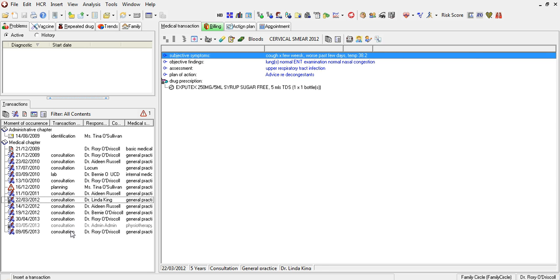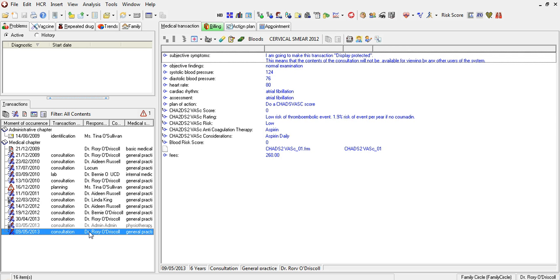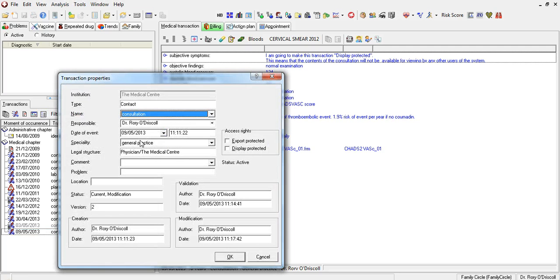So I am going to take the last consultation here that I created myself, and I'm going to make this entire transaction display protected. The way I do that is I can click on the attributes of the item of the transaction, and as the creator of the transaction I can either export protect it or display protect it. This is in retrospect, having already done the transaction.